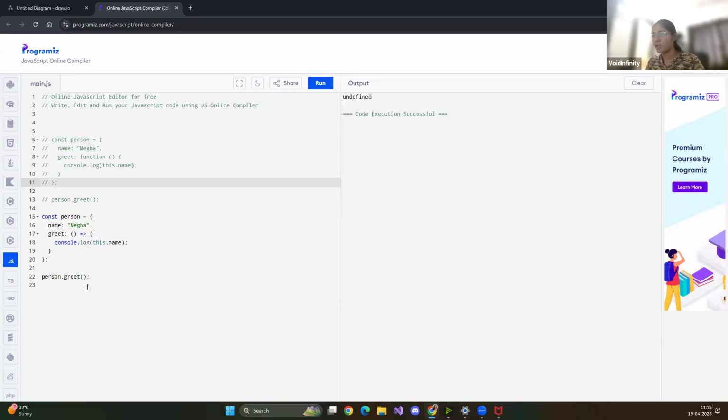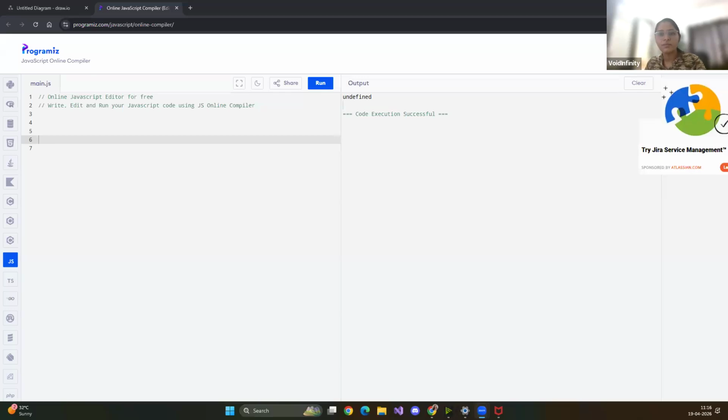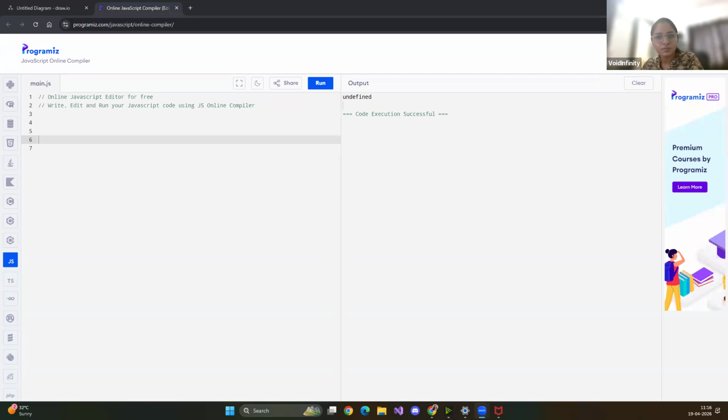Okay, then I hope you have got an idea about the arrow functions. Any questions regarding arrow functions? Any question? So it is clear for arrow functions and normal functions in JavaScript? Okay, okay.